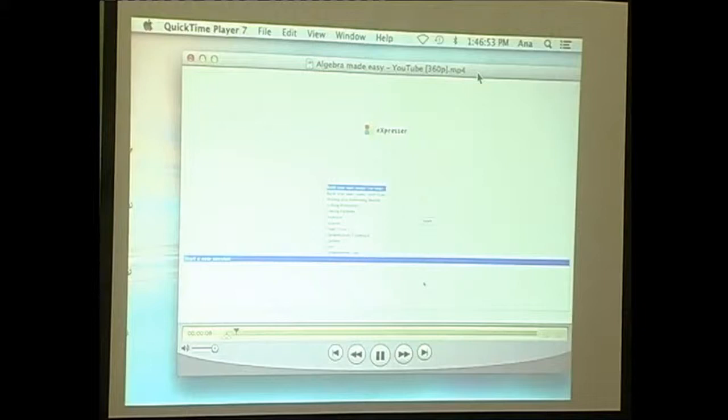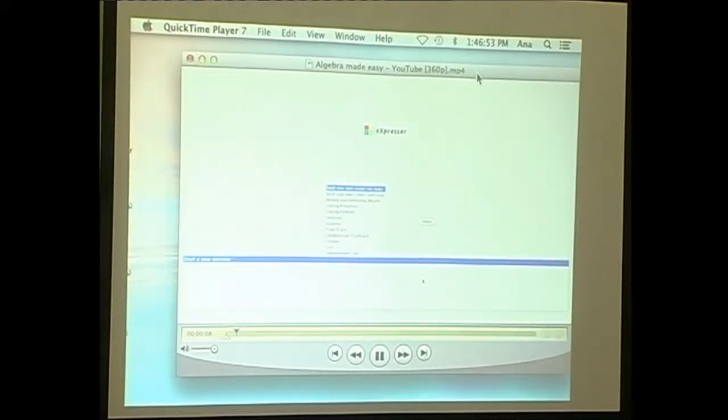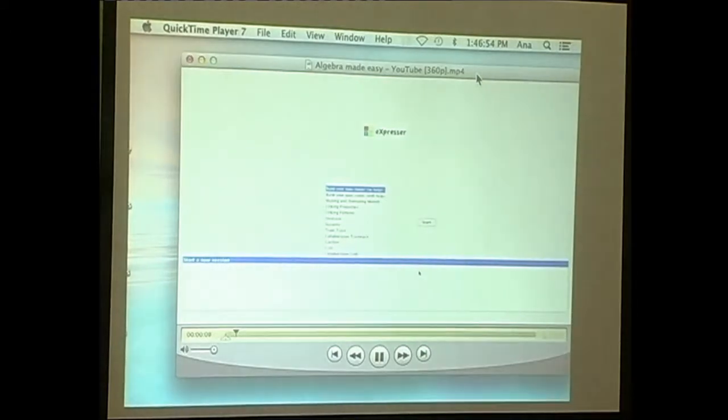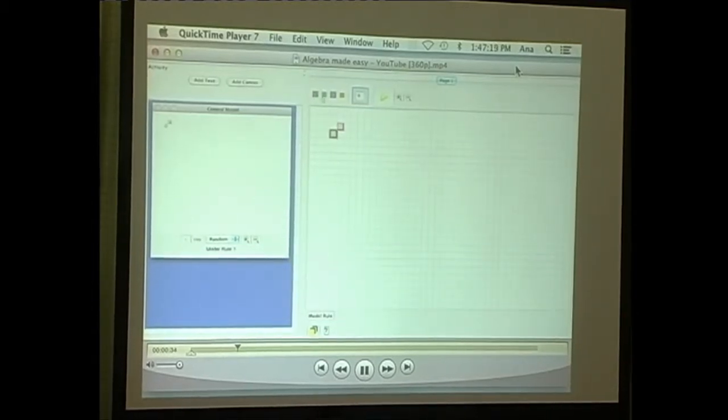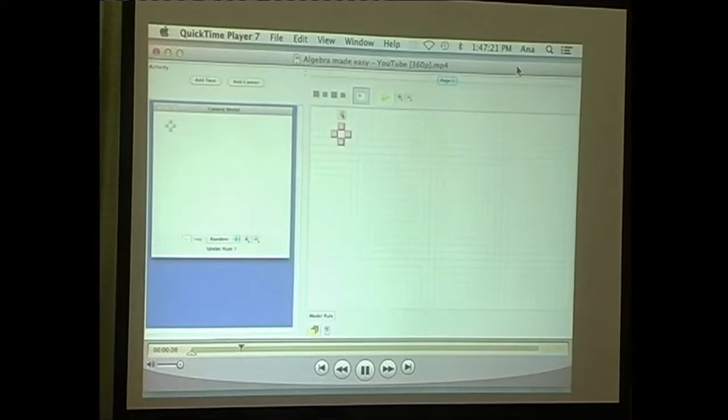It's just an introduction to Expressor, so you get an idea what it's like. These are various activities for students in classrooms. For this tutorial, you will choose the activity and build your own model with no help. Let's open it. Adjust the construction area and the windows as you like. You can place tiles onto the construction area by clicking on the tile generator, then dragging and dropping the tiles where you like. Let's build a flower like this.